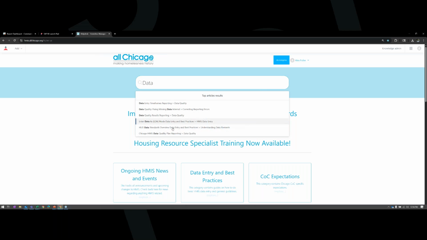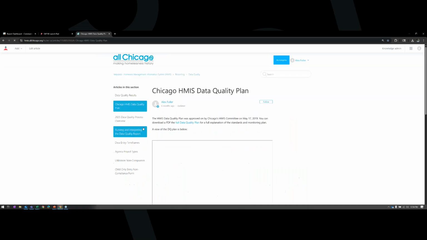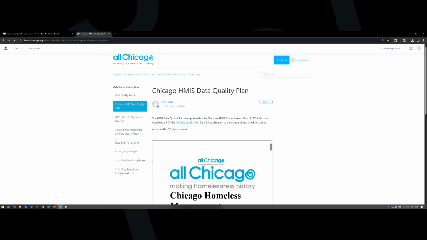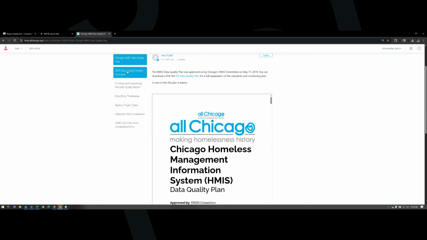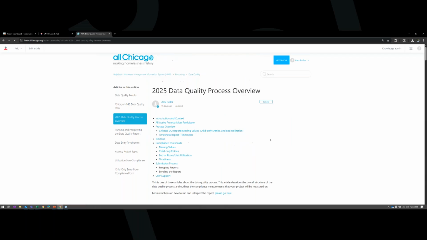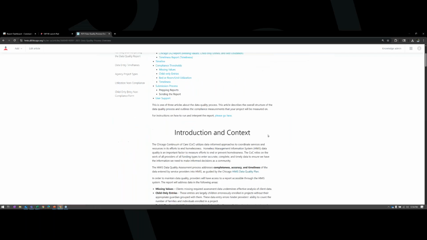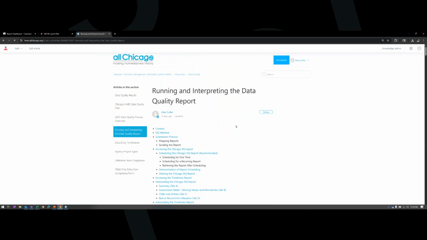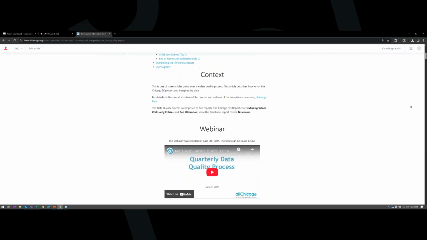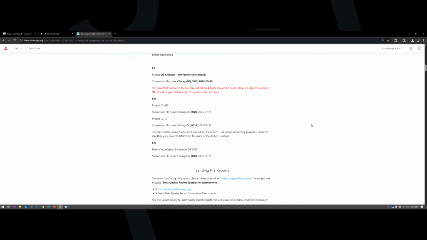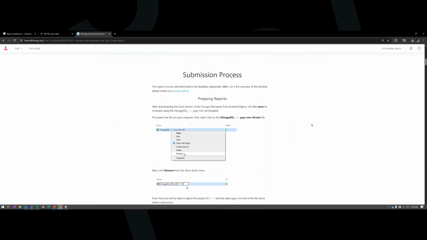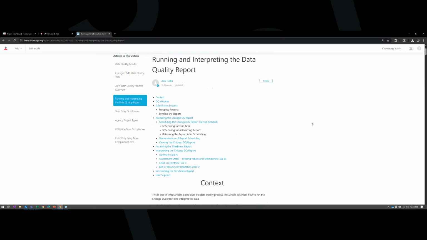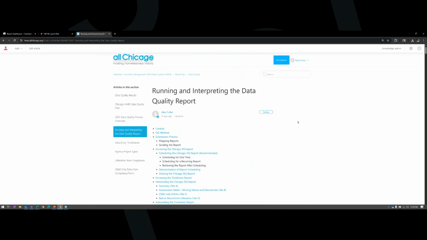So within our data quality section here, we have the data quality plan. It's always good to review just to see what's required for data quality. The data quality process article goes over pretty much everything we covered in this webinar today, but in maybe a little bit more detail. And running the report is also included in this section. So if you have any questions about scheduling the report, that's going to be in this article, as well as how to submit it and the webinar recording once we get that uploaded.